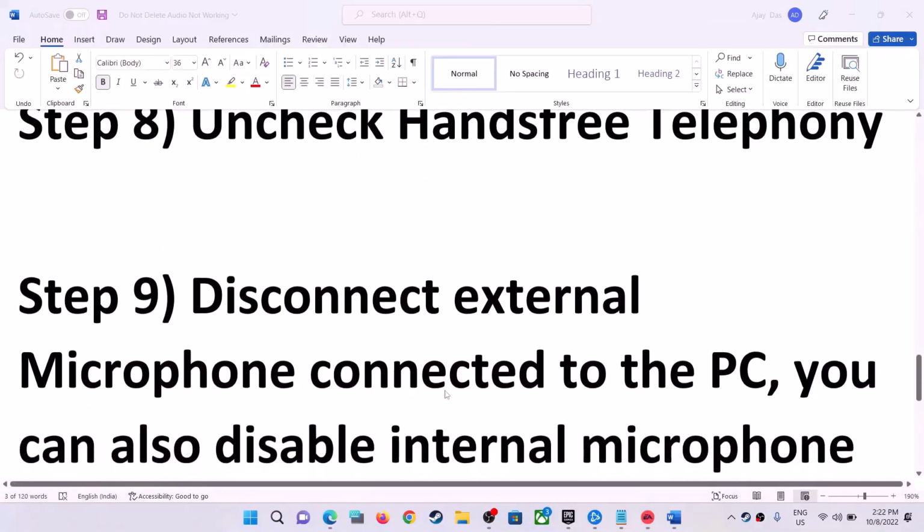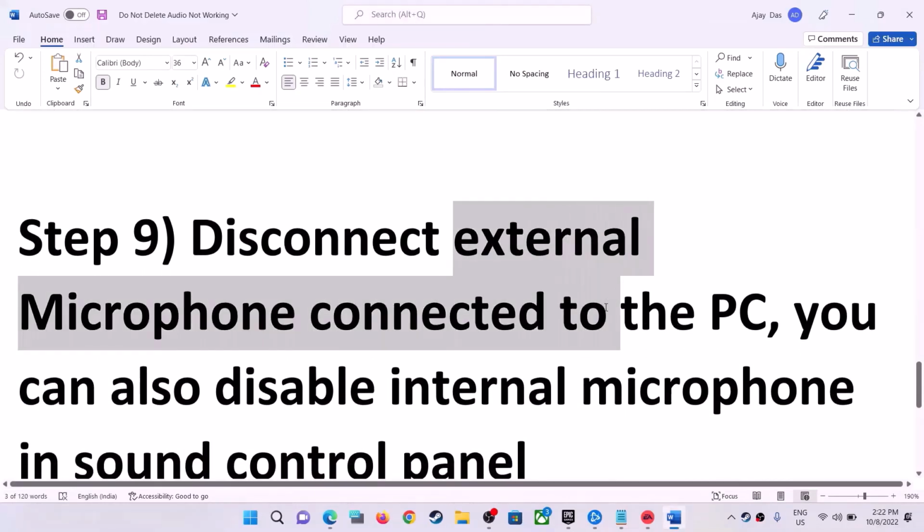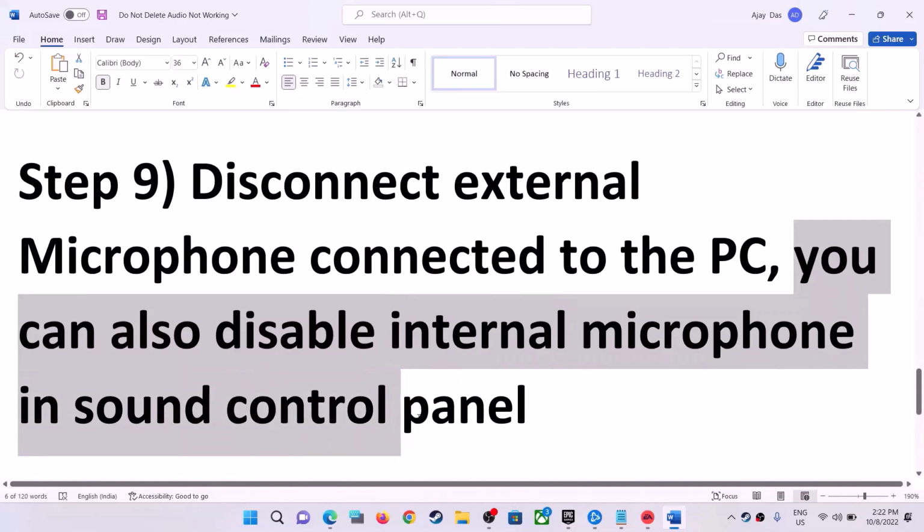The next step is to disconnect the external microphone connected to the computer. So if you have any external microphone connected to the computer, disconnect it and then launch the game. Also, you can disable the internal microphone in the sound control panel.